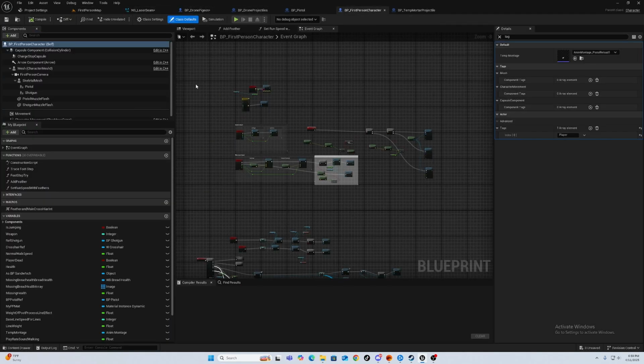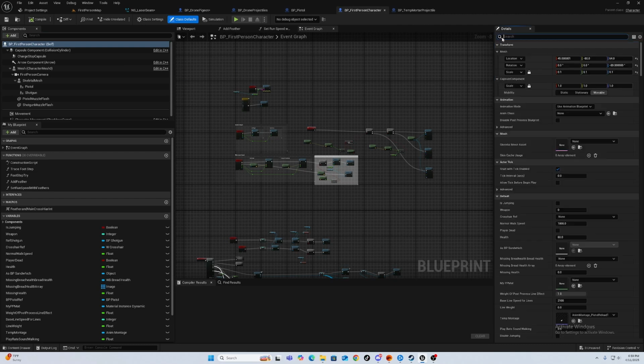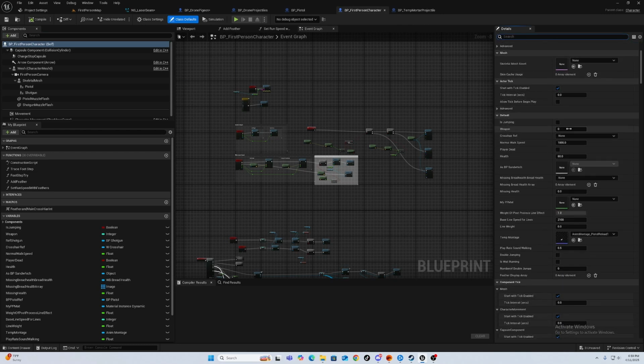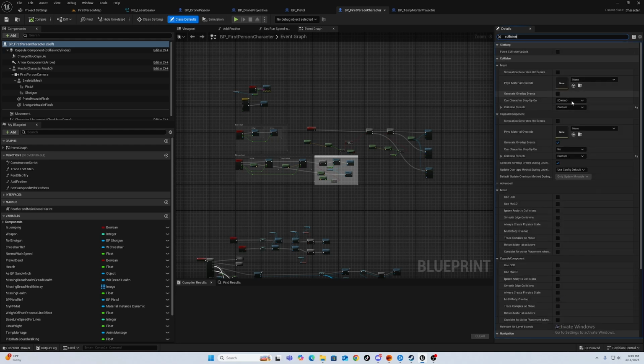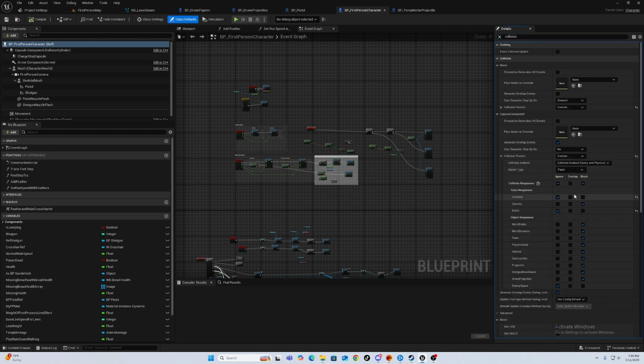and then we go to first person character, and then for the character mesh, let's do collision. We have collision on this. Collision presets. Let's save all. I hope I don't have to reset my whole game to see the trace response. I'm sorry, this is going to be a long video.